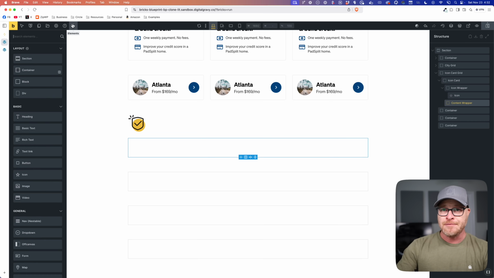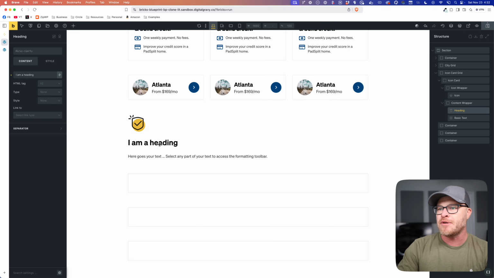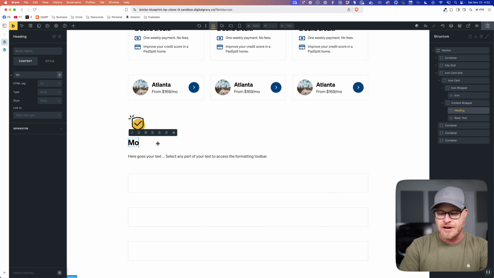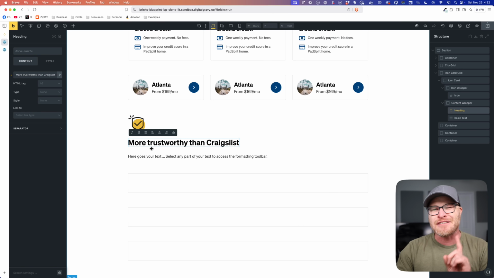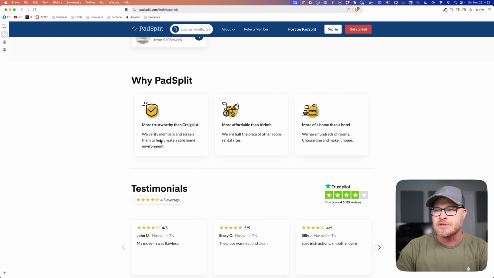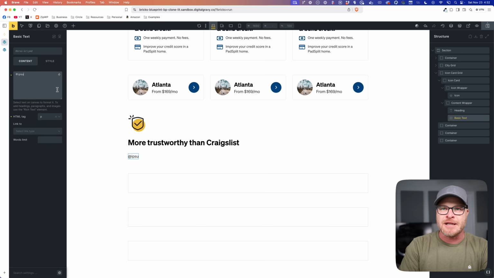All right, content wrapper. We need a heading and we need text. Okay, perfect. Let's just put in the real content. More trustworthy than Craigslist. It won't let me select the text. More trustworthy than Craigslist. Now, I don't like the fact that they shrunk that heading down so much, but I'm going to copy what they did anyway, just to show you that anything is possible, okay? Oh my gosh, I'm just going to put Ipsum in here.